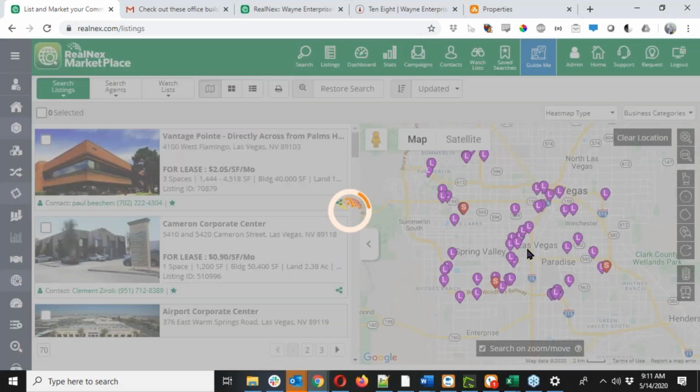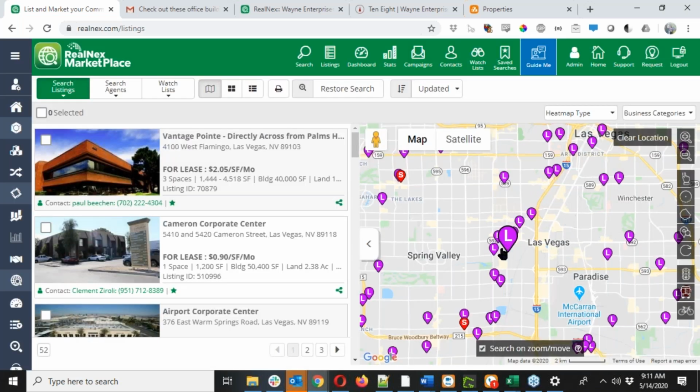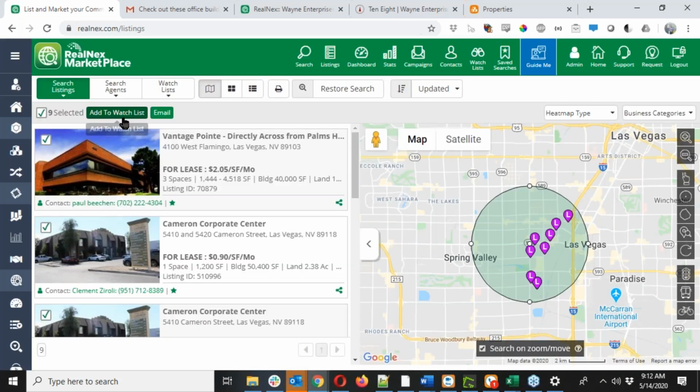Let's say that they're also potentially interested in properties along I-15 here and on the Spring Valley side of things. So we can just go here, target these, and then directly add these to that same watch list. That creates a link, so technically, if they click on the link to the watch list in the future, it'll have those new properties. If they check it periodically, it'll update with any properties that you add to it.